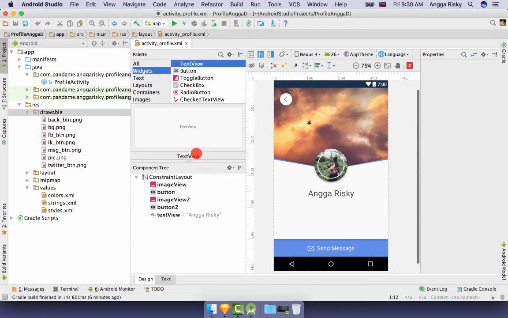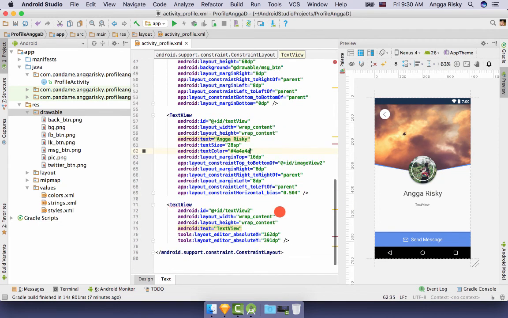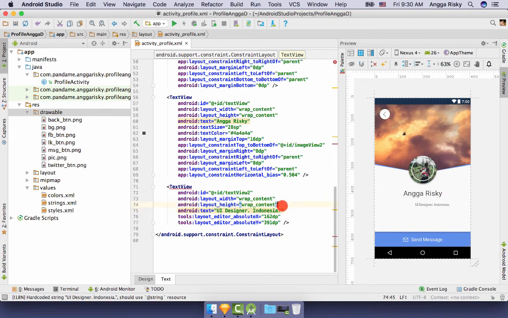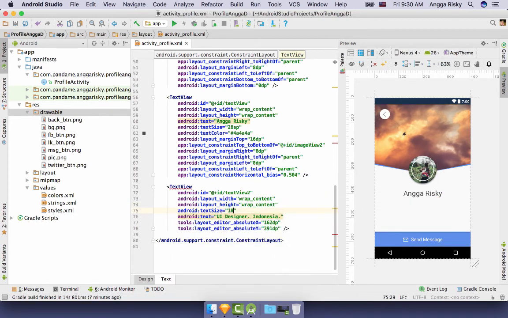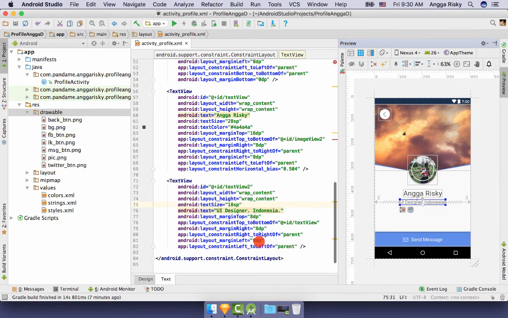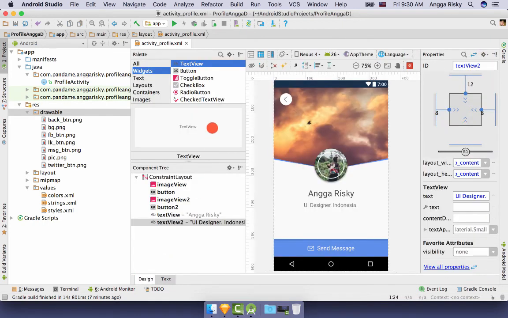Okay, and we create another text field for my occupation, and in the text field we can create the UI designer and Indonesia. This is my country, and we can change the text size, maybe 18 sp, and we can setting the constraint layout like this, and margin top is 12. Okay, it's good.